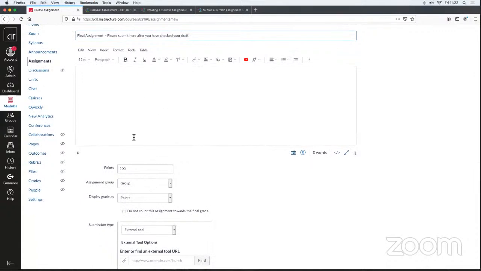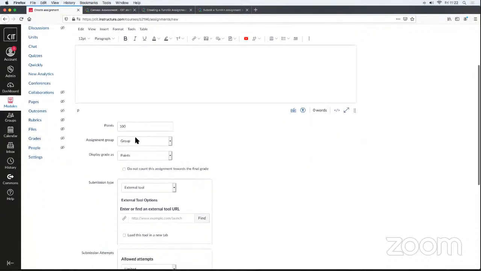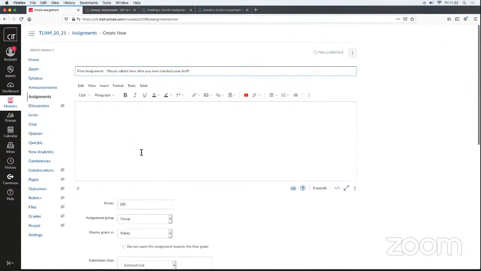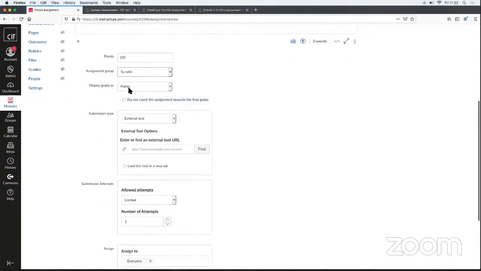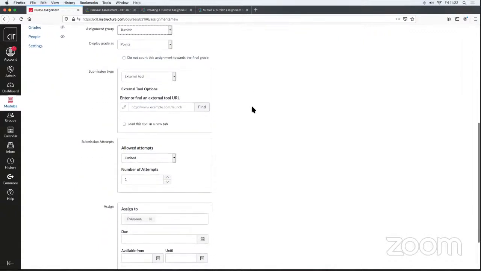So a lot of you would be familiar with this anyway. In terms of points, I'm going to leave it at 100 because this will be my final assignment. I can put it into an assignment group. For this one, I'm just going to choose Turnitin, which is a group that I've set up already. Display grade as points, that's fine. And then I do want to count it towards my final grade, so I'm going to leave that as it is. Now here's where we move over into the Turnitin settings.